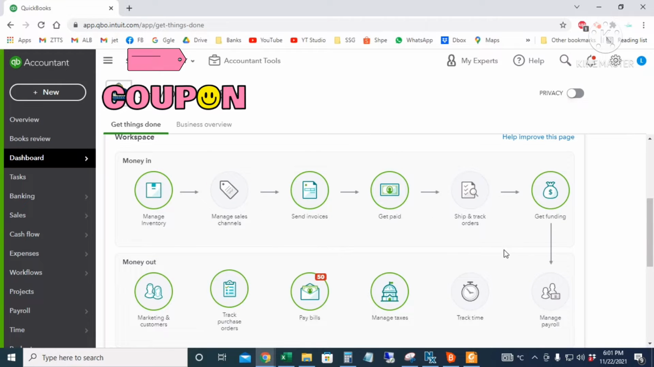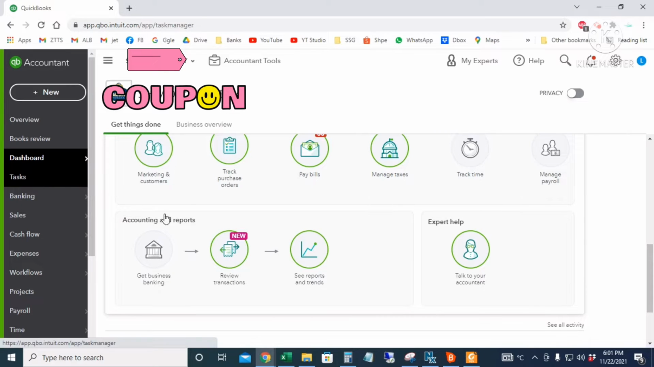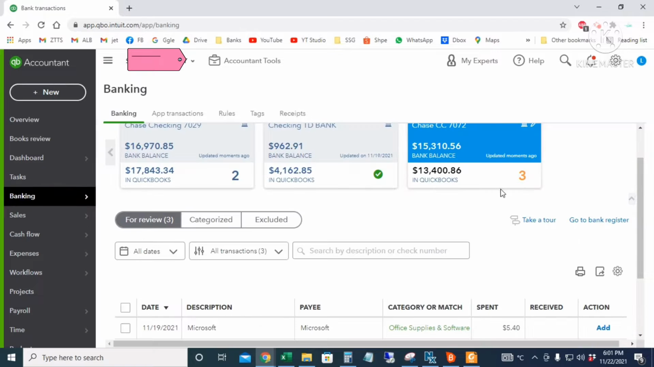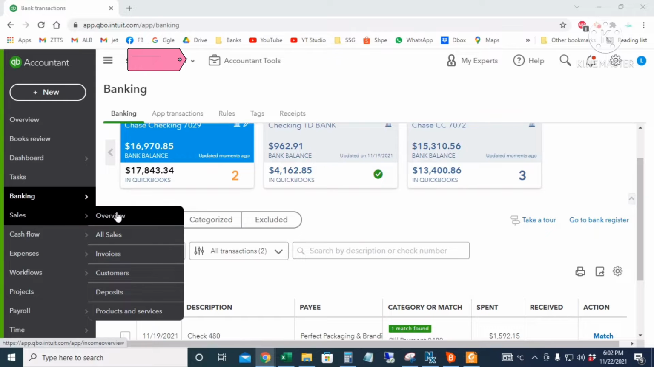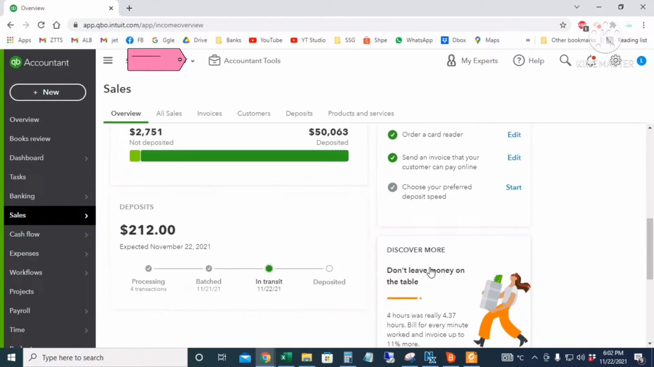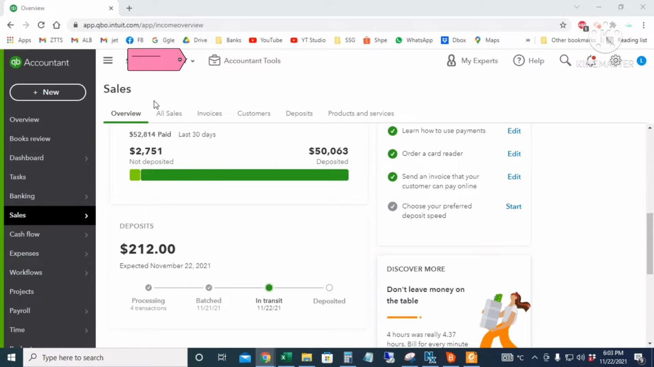So we have the icons here to do the transactions and some reports and the tasks. So we can assign this task to the users. And then banking. So as you can see, there are transactions to be reviewed. Then the sales. So we have the overview of the sales there. So there's a graph for the sales. And there are also other options like the invoices, the customers, the deposits, the products and services. And all of this can also be seen here at the top of the sales option.